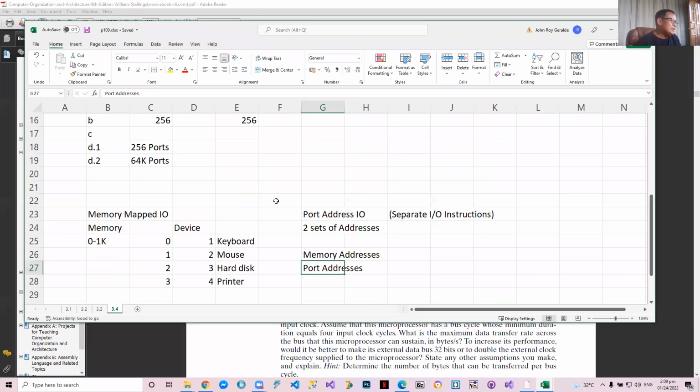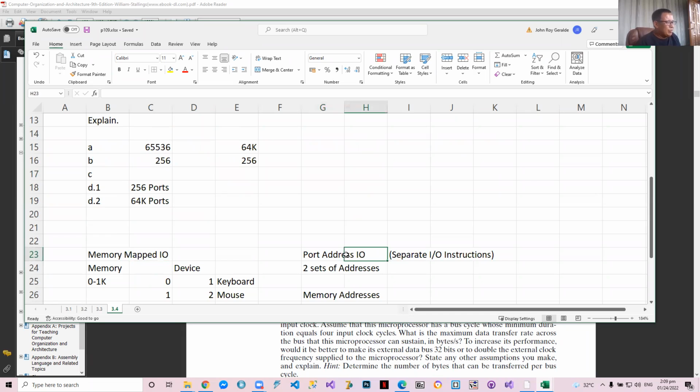I hope you distinguish between memory mapped IO and port addressed IO. Example 3.1 is a port addressed IO, so that's letter C. I'll just put letter C here. That's the main difference.